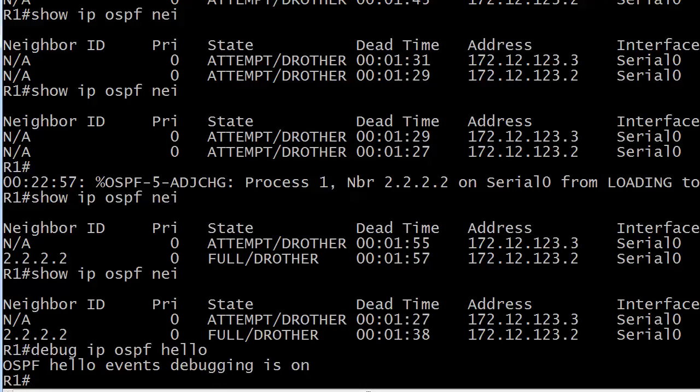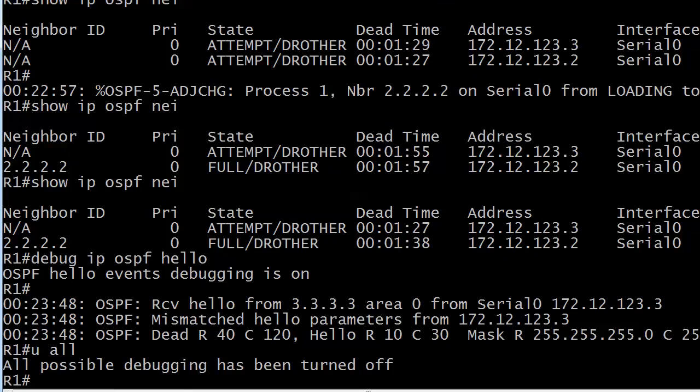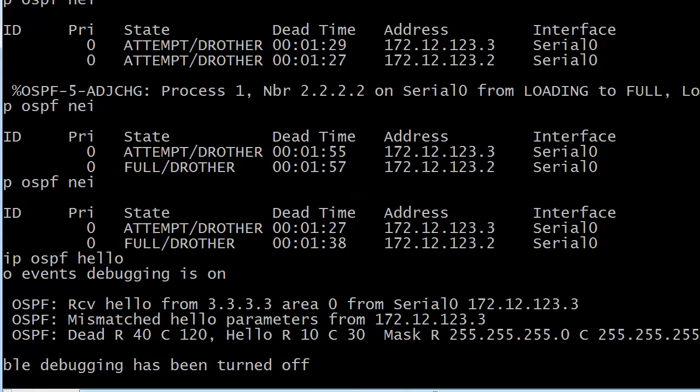You have to get used to waiting a little longer when you're on a serial link. Okay, so we got our debug message. I'll go ahead and do a UAL so we don't get more of them. And by golly, it is spelling out again what's going on. We're getting a hello from 3333. See, this is why I love debugs.